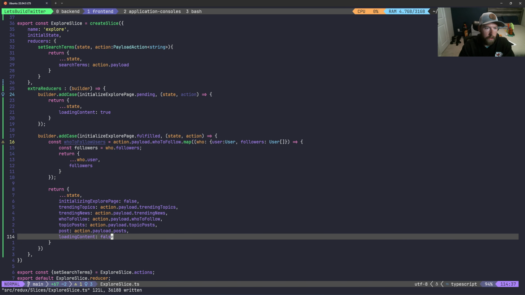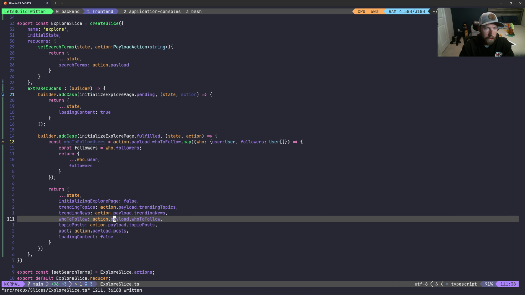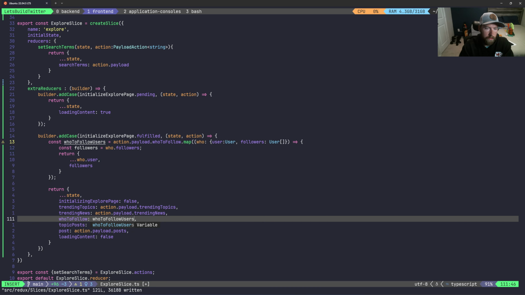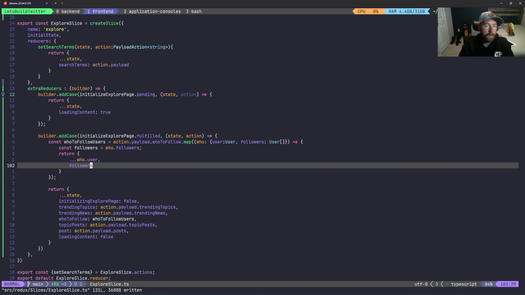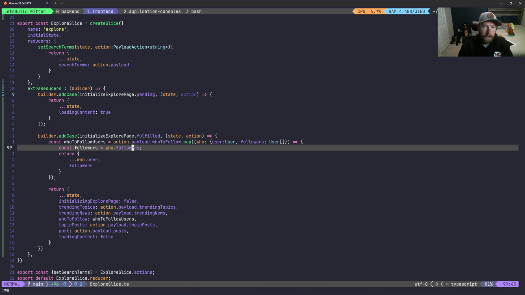And let's make sure we don't have any errors. We don't, and I messed one of these up. So whoToFollow should not be this. It should actually be whoToFollowUsers. So now we're going to take those custom objects that have the user and their followers separate, combine them, and then we'll just have regular users. Since that's an async thunk, we don't have to do anything to export it.